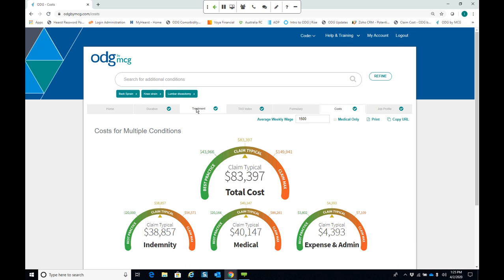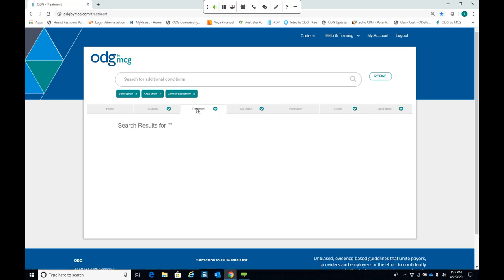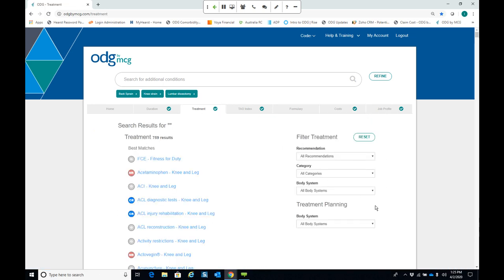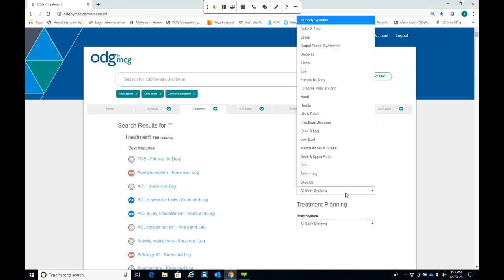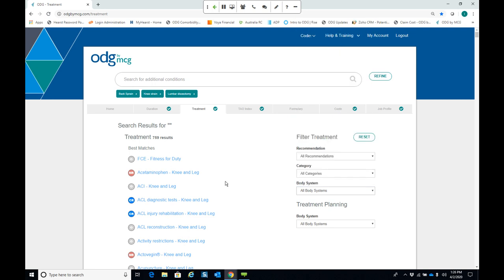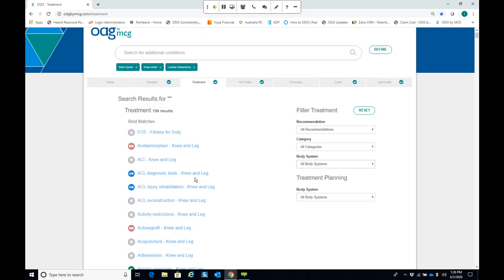So next, let's click on the Treatment tab. A little bit of background information on the ODG treatment guidelines. They are organized by body systems. So if you open up body systems, it gives you a list of all those that are addressed. There are some specialized chapters like pain, for example. And here, because we have searched out conditions related to the low back and the knee, we're pulling in all the treatment guidelines from that knee and leg chapter and the low back chapter.